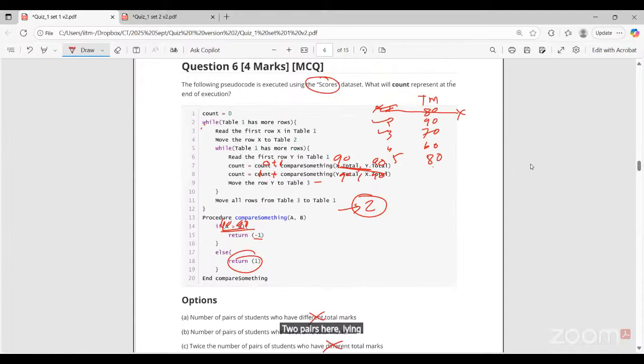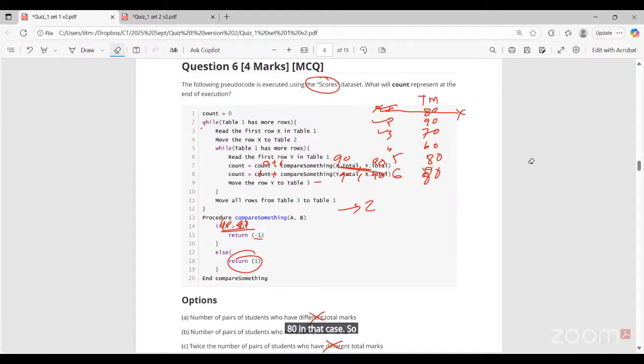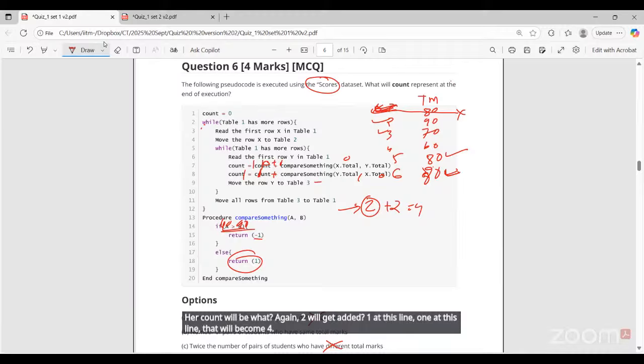So let's say, for example, we have one more pair of 80. In that case, see how it's going to happen. This 80 will get compared with this 80, right? So the count will be what? 1 here, 1 there, that will be 2. Now again this 80 will get compared with this 80 also, right? The count will again have 2 added. 1 at this line, 1 at this line, that will become 4, right?